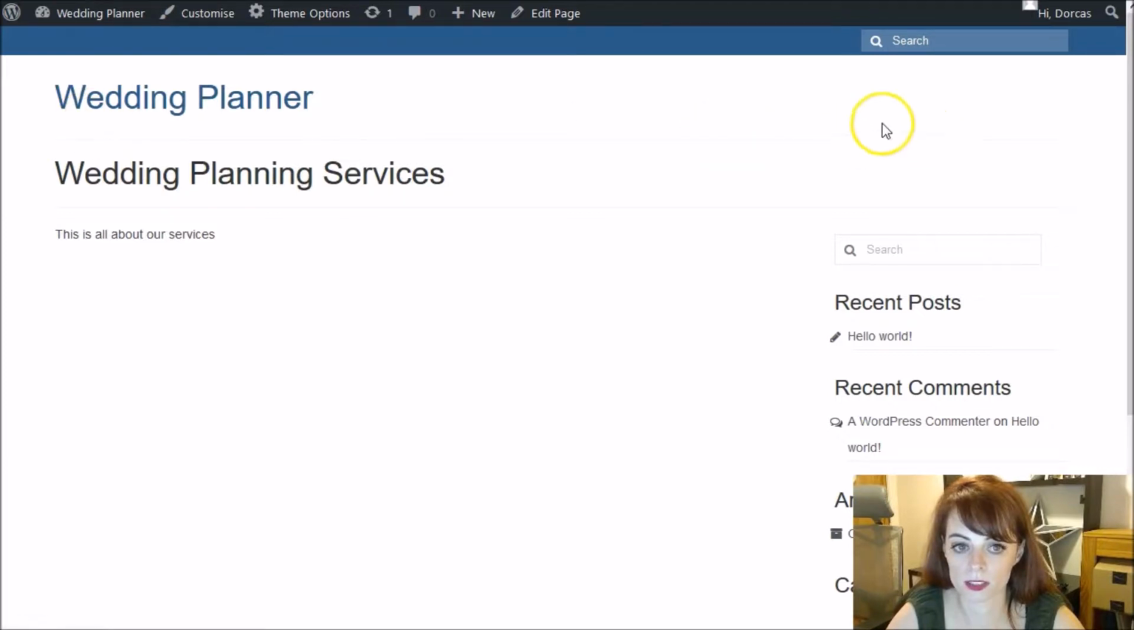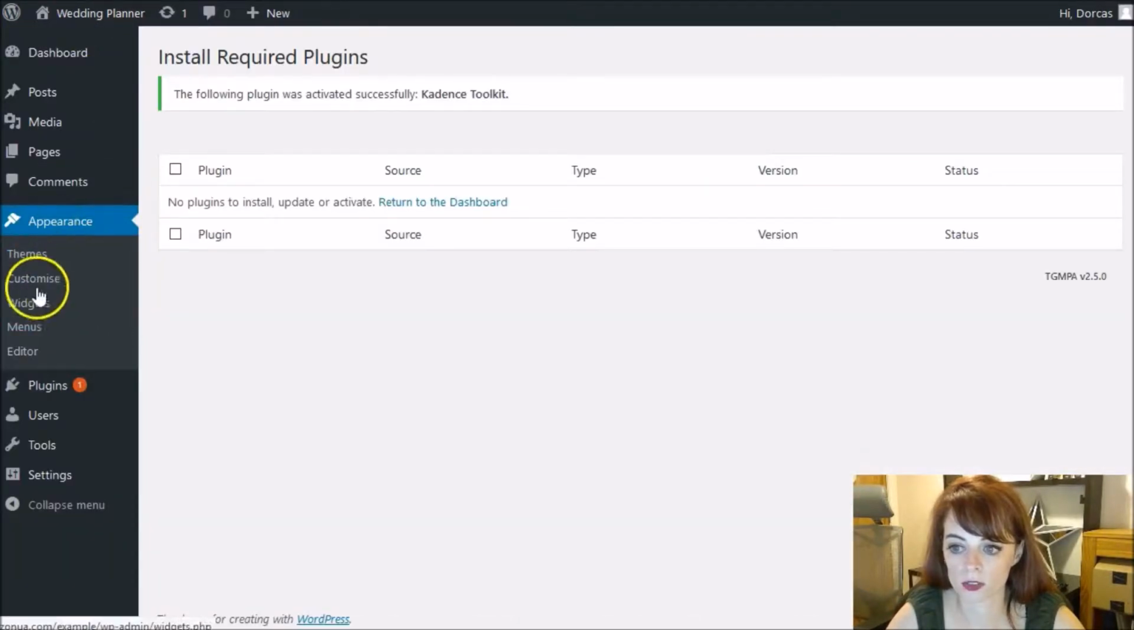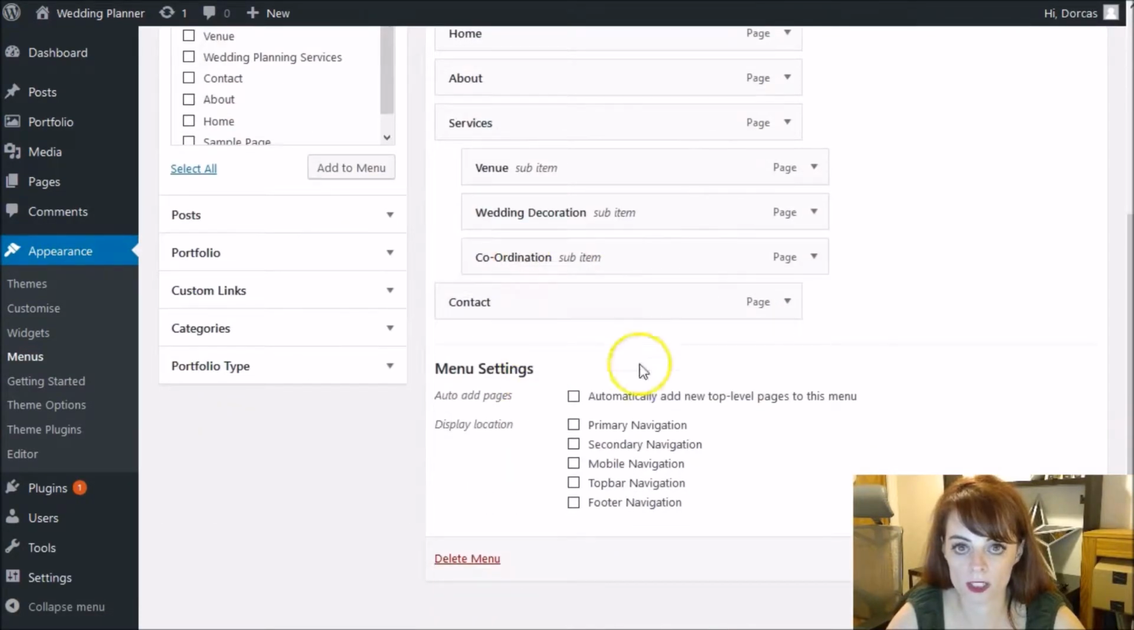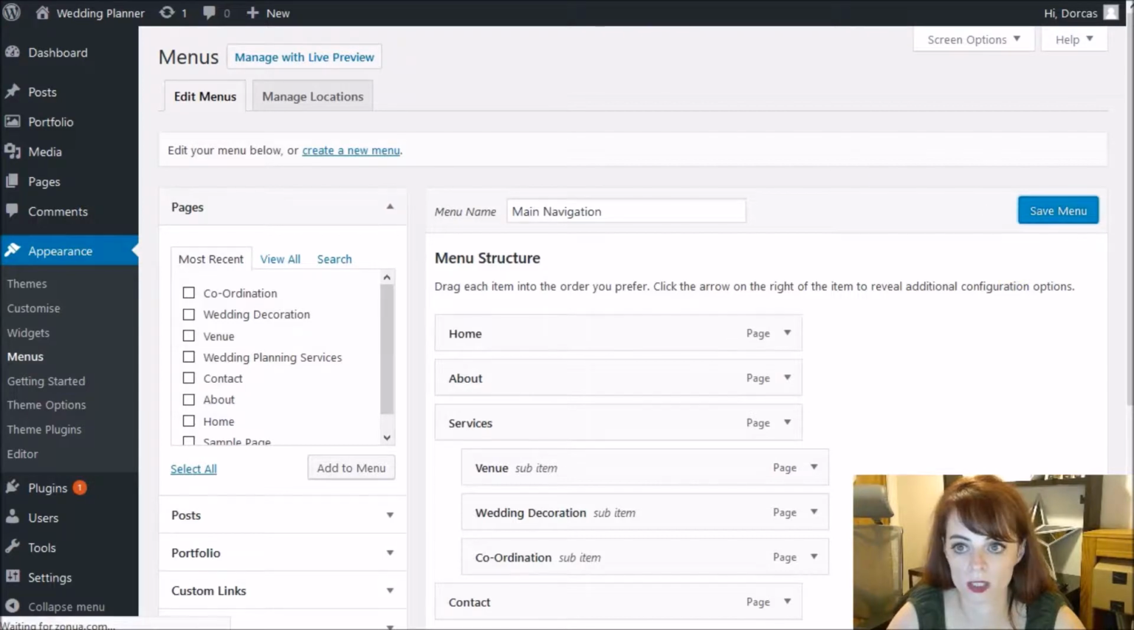I'm refreshing the page here, and you can see, of course, everything looks totally different. My menu is gone. So I just go to appearance and menus. And hopefully you already know where I'm looking. I'm looking for the display location. You can see here with Virtue, there are some more options than before. So for example, primary navigation or secondary navigation, which one should I select? I don't know. Let's try primary navigation, save menu.